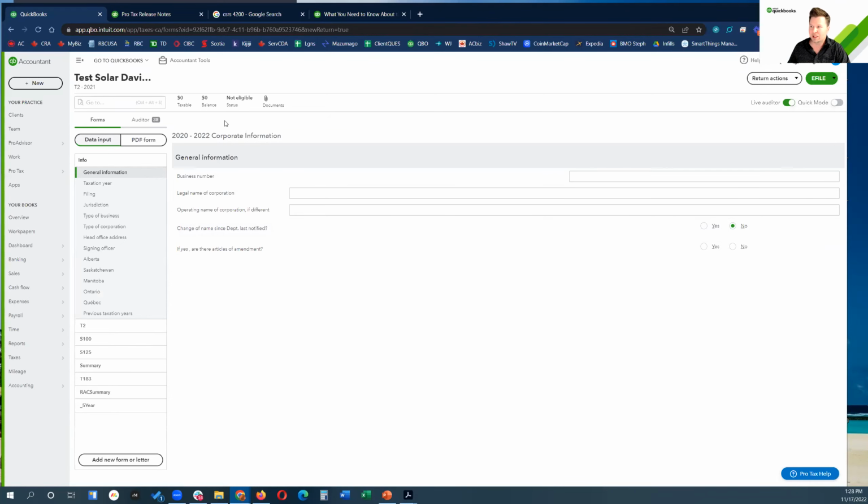A little bit of navigation here. At the top, you'll see the dollar amount that's taxable for your client, the taxes owing or the refund, the balance, the status, are they eligible to e-file, and any attached documents as well. Over to the right, we have our return actions. In the advanced section, we'll be talking about CRA's autofill my return. Here again, you can also import your GIFI.